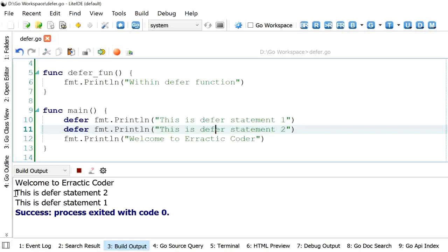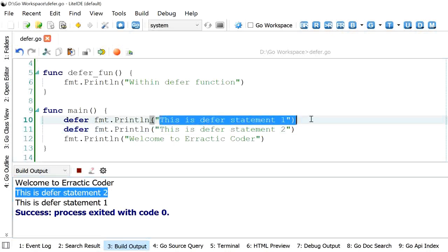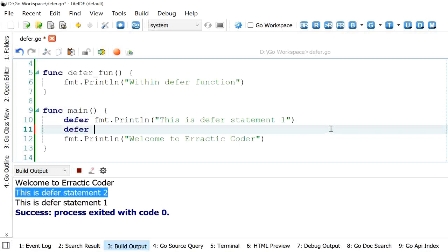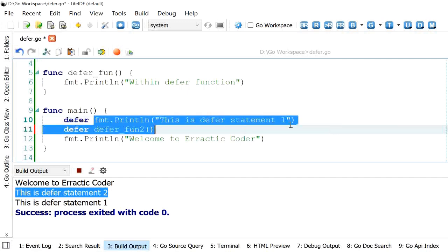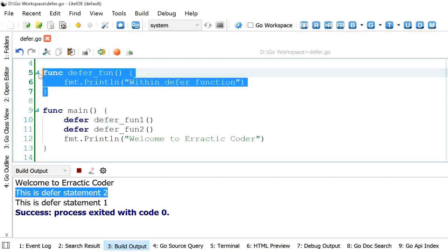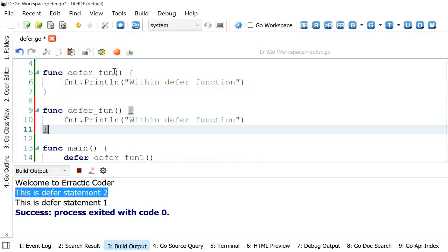Here we are first printing, this is defer statement 2, then going back to the above one, this is defer statement 1. Similarly, as we have the two statements, but if we have two functions, so first function we can say I have defer func 2 and the other one I have is defer func 1. So I need to declare these two functions also. Defer func 1 within defer function 1 and defer func 2 within defer function 2.